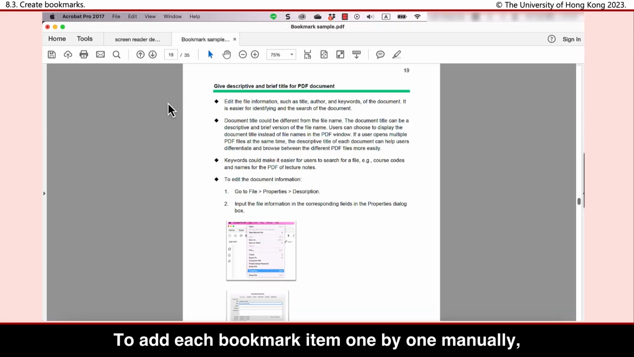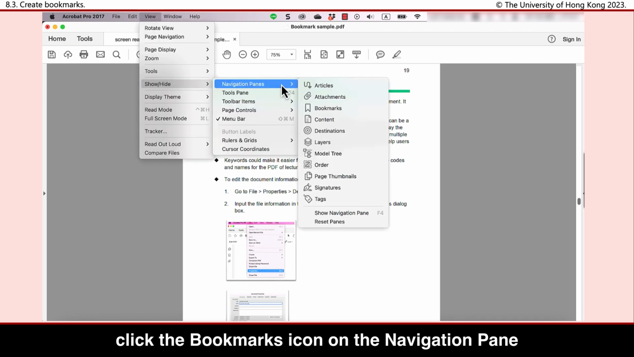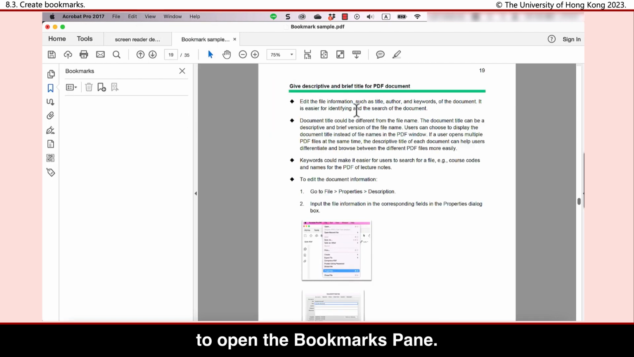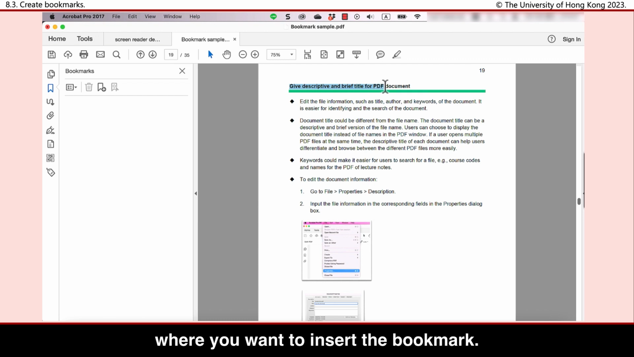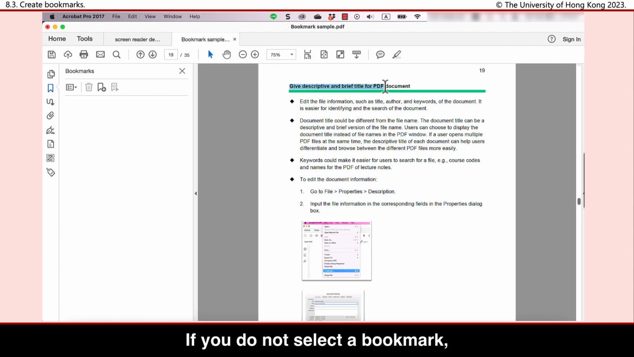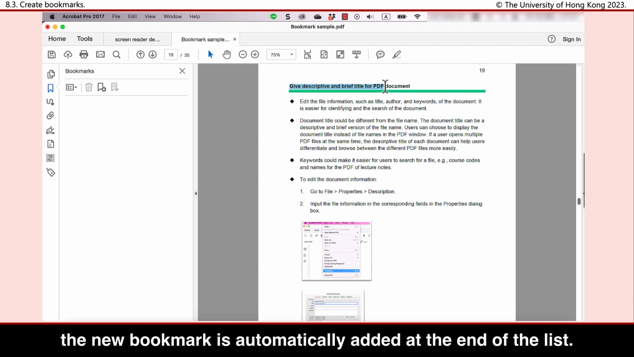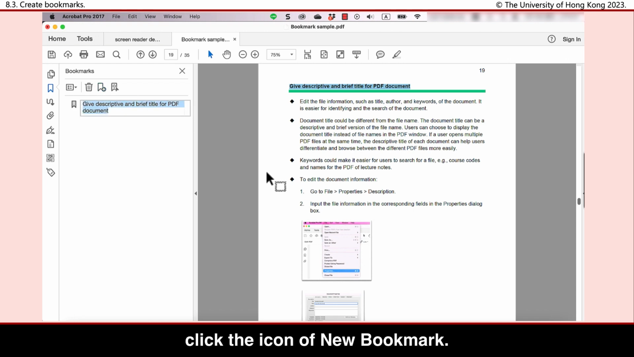To add each bookmark item one by one manually, click the Bookmarks icon on the navigation pane to open the Bookmarks pane. Scroll to the page or particular section in the document where you want to insert the bookmark. Select the bookmark item under which you want to place the new bookmark. If you do not select a bookmark, the new bookmark is automatically added at the end of the list. In the Bookmarks pane, click the icon of New Bookmark. A new bookmark is created and shown in the Bookmarks pane.